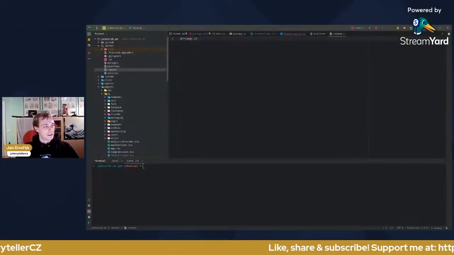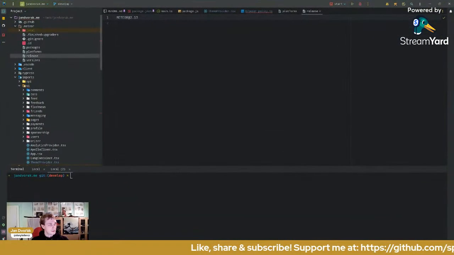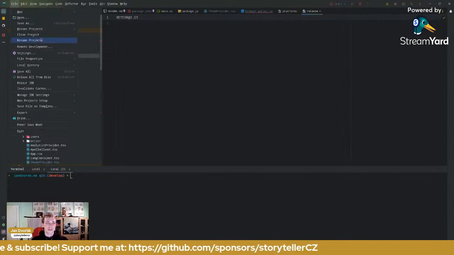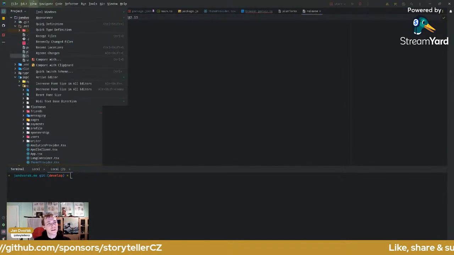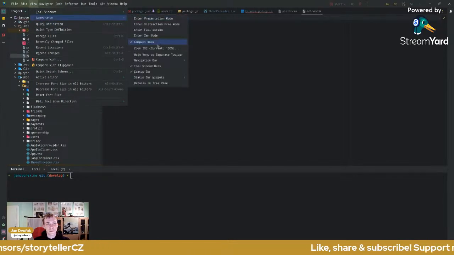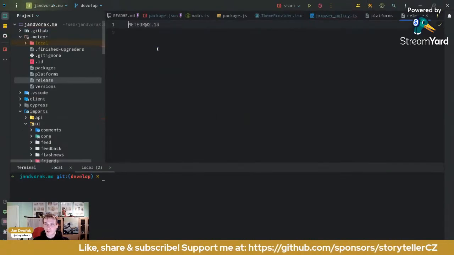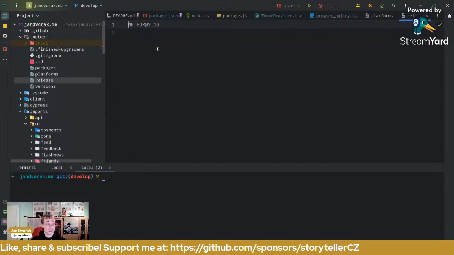So let's get started. Let's choose some nice layout like this, and let's make things bigger. Let's zoom out, say 150%. Okay, I think that should be enough to see everything.